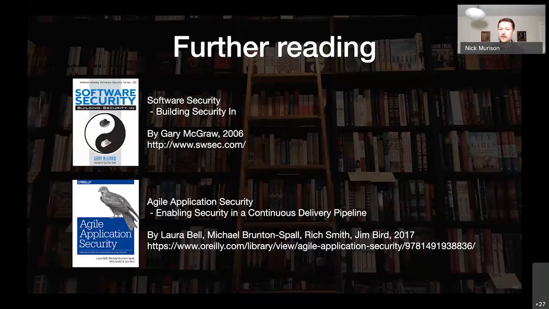I wanted to give you some further reading. The book by Gary McGraw is quite good because it's still applicable, I thought. But a book that deals specifically with application security and software security in agile environments is this book by Laura Bell et al. The authors all have experience from different environments where they've been helping agile development teams build security into software. They've got some great examples and some great case studies and stories, so I think you'd find that quite useful.